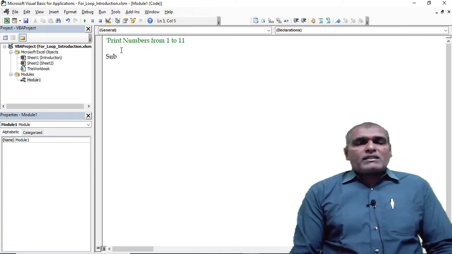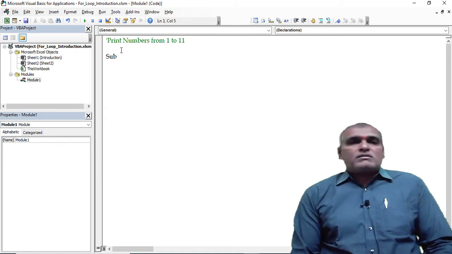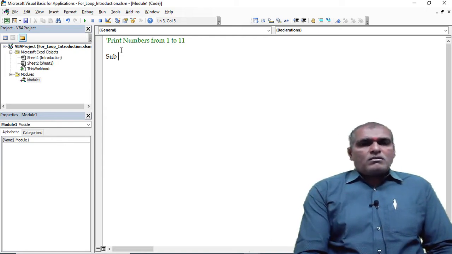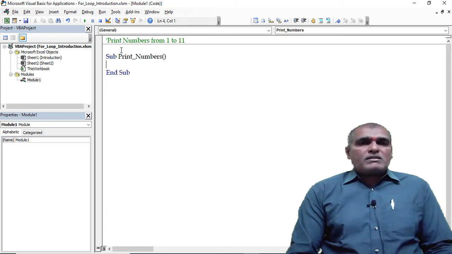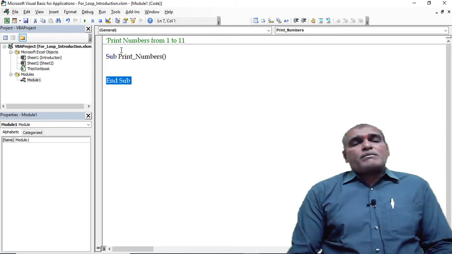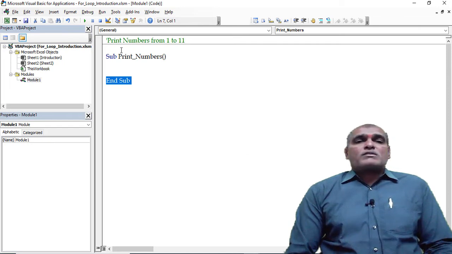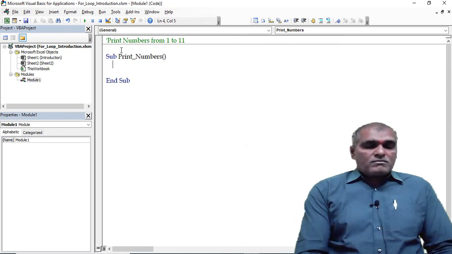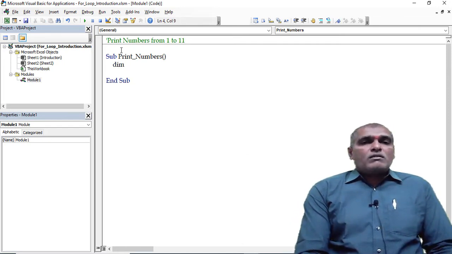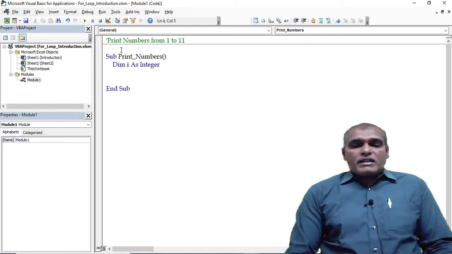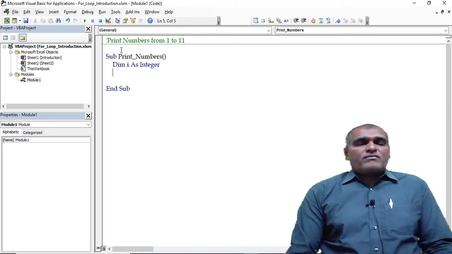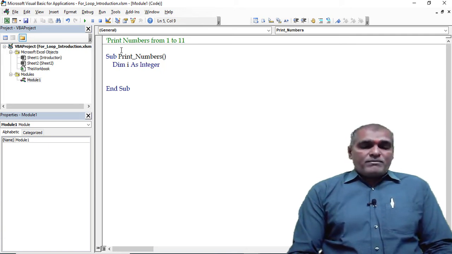So now I am writing the subprocedure. Sub denotes subprocedure. This is the procedure name, print numbers. End sub means end of subprocedure. First I am declaring a variable, which is named as dim i as integer. i denotes the variable name. Integer denotes the data type.